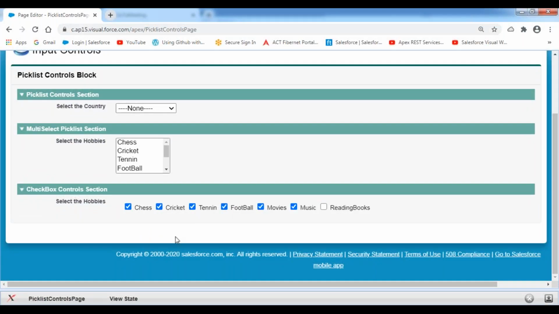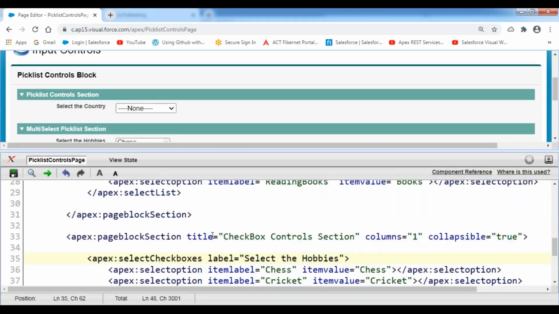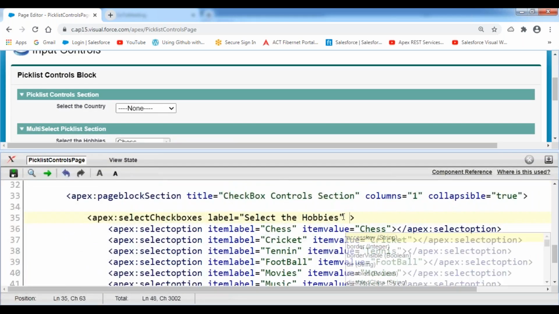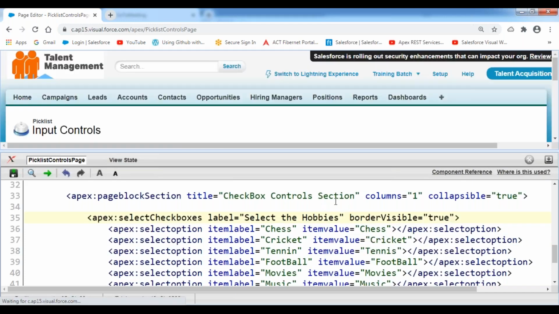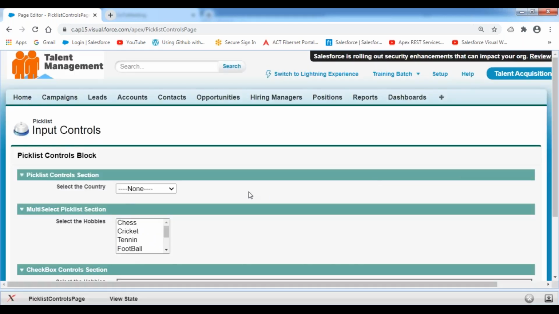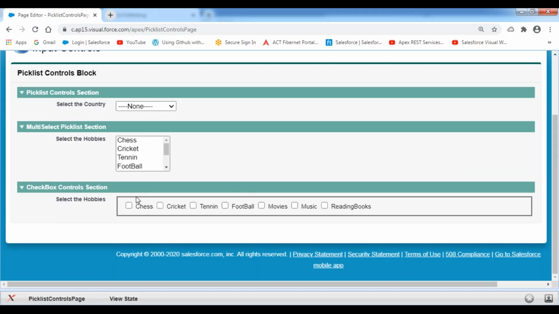Suppose if you want to show inside the border, then you will have a property called border visible. Border visible equals true is used to show the border here. So it will have a border control so that we can show all these elements. Depending upon your application requirement, we can select multiple options. So in order to populate the elements in the form of checkboxes, we are using the tag called select checkboxes.